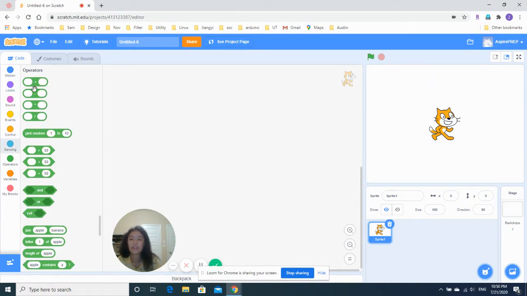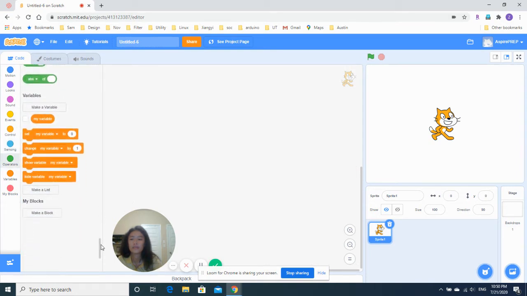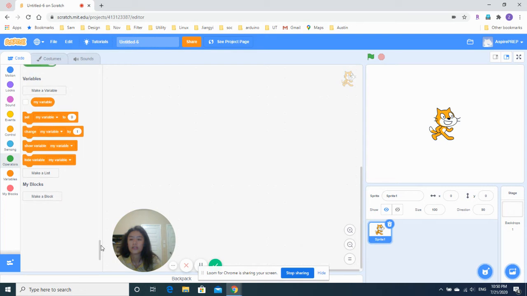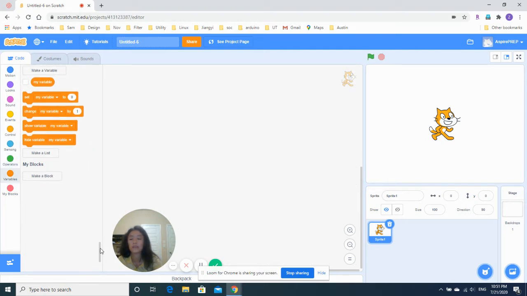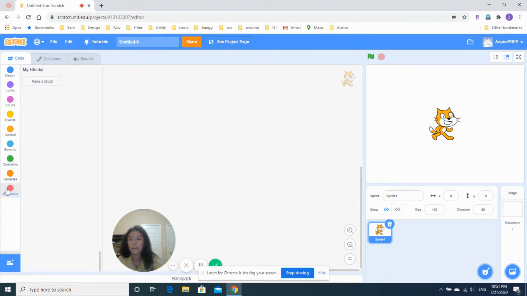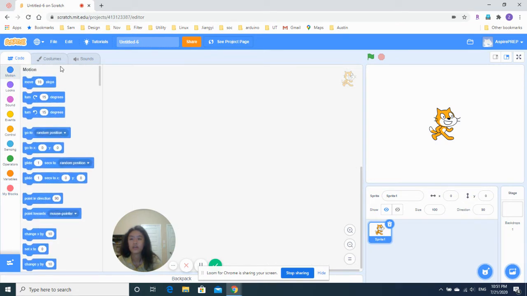Operators, this looks a lot like math, right? There's a little bit of math in computer coding, so it's cool. And Variables. Just like we have variables in math, a number is assigned to a variable, so the number can change. That's helpful, say for scores. Scores have a number, but the number changes, right? It'll be really helpful to make computer games later. And My Blocks, where you can make your own block. These are all color coordinated.